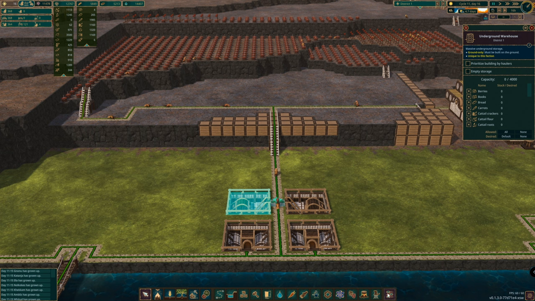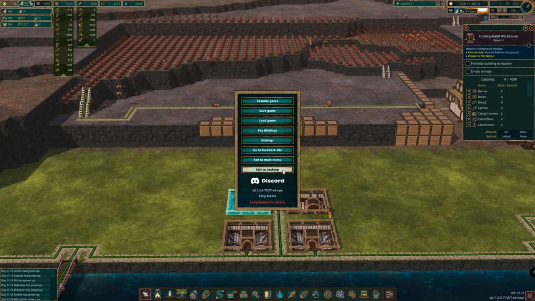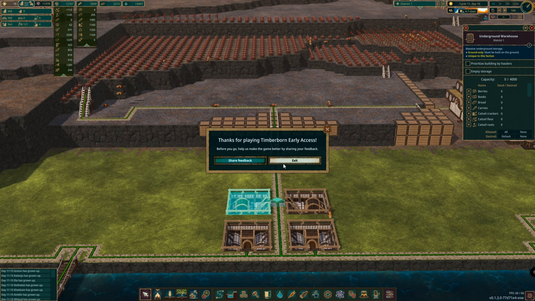So we are going to save the game. We're going to save it as this one, so we know it's this one. There we go. Save the game. So that's the first thing that we need to do. We're then going to exit to desktop.